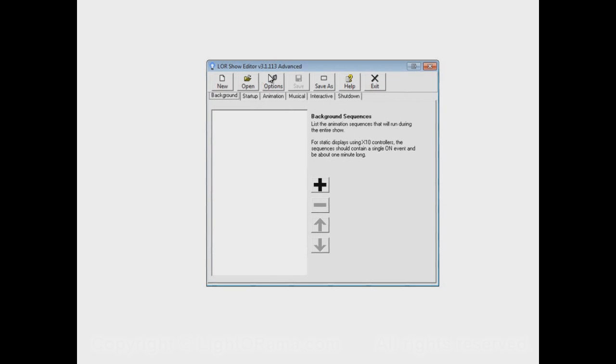And to create a show, you use the Light-O-Rama show editor, which is this guy in front of you. A show has several different sections in it, and each section is represented by one of these tabs: background, startup, animation, musical, interactive, and shutdown. Now, in each of these tabs, you can put sequences. You don't have to put sequences into every tab. You can put some in one tab, you can leave another tab blank.